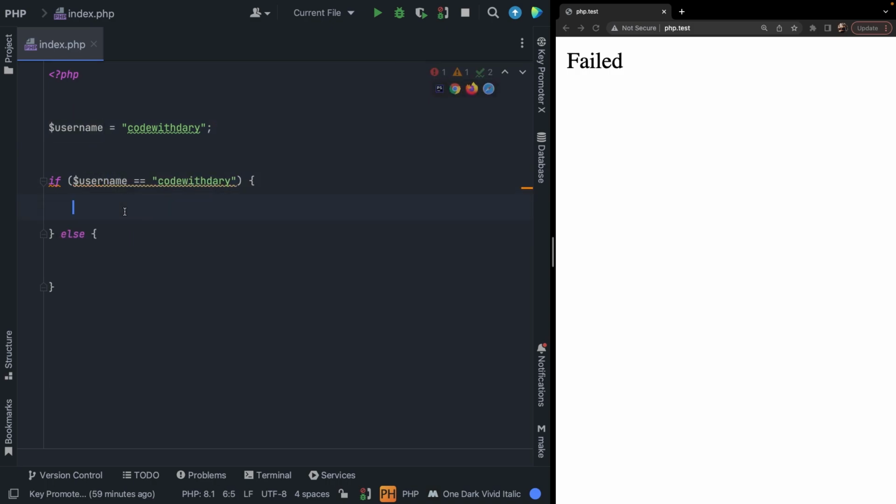Whoops, typo right here. Alright, now once the condition has passed, which it will do right now, we're going to output our username inside an echo, but with a string attached to it. Well, there are two options. We could concatenate by saying username dot space, and we could add a string to it of exists. If we navigate to the browser and refresh it, you'll see that the output is code with Dari exists.